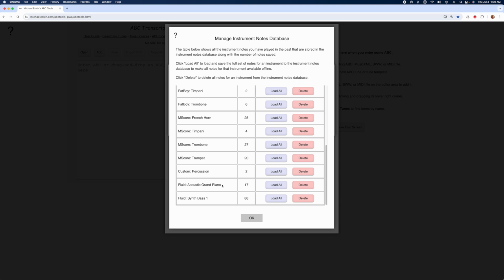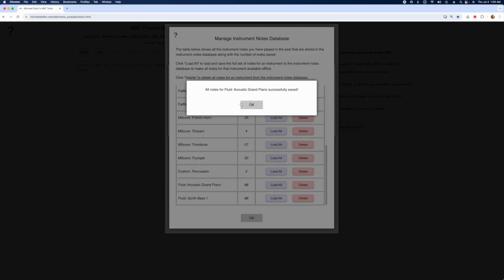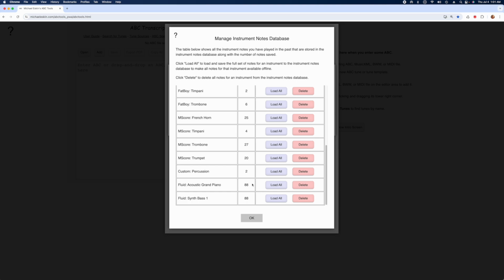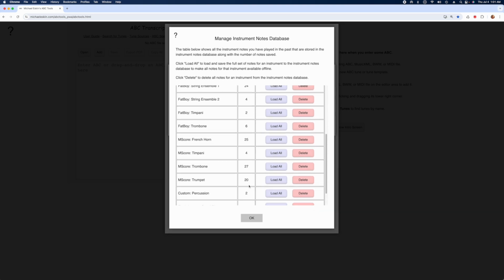But let's say I want to be able to use the full range of the piano when I'm offline. All I have to do is just click Load All. It's going to take a minute, the spinner's going to spin, and when it's done, it'll tell you that it's loaded all those samples. And now you can see the count is at 88, so it loaded up all of the notes for that particular instrument.